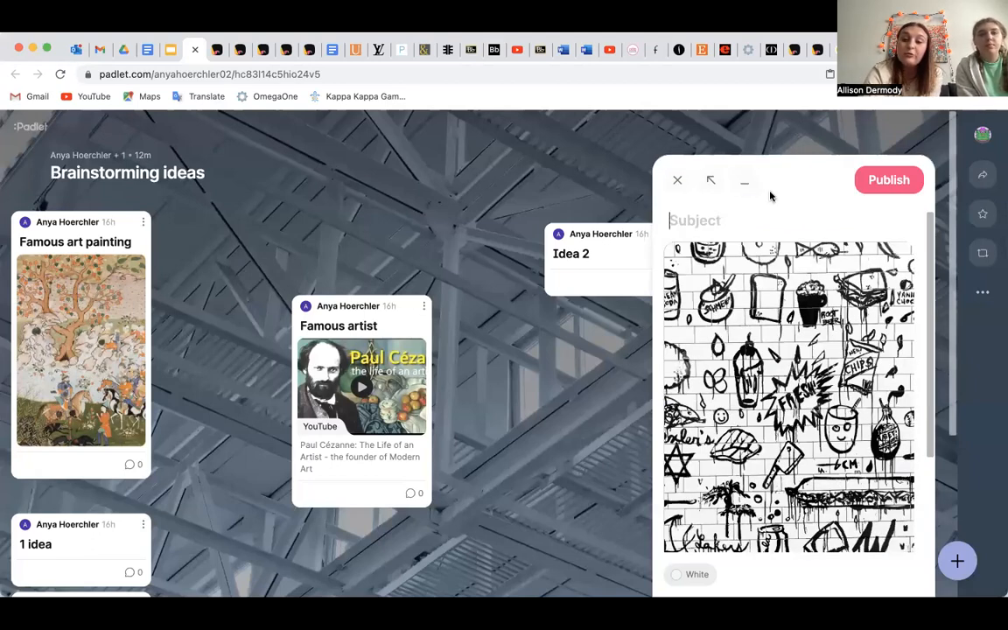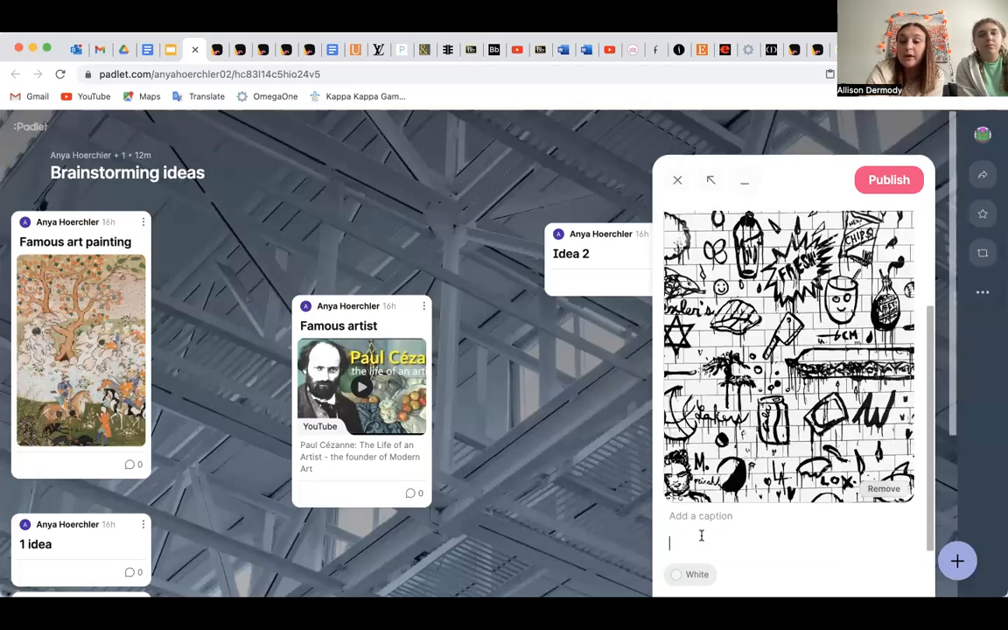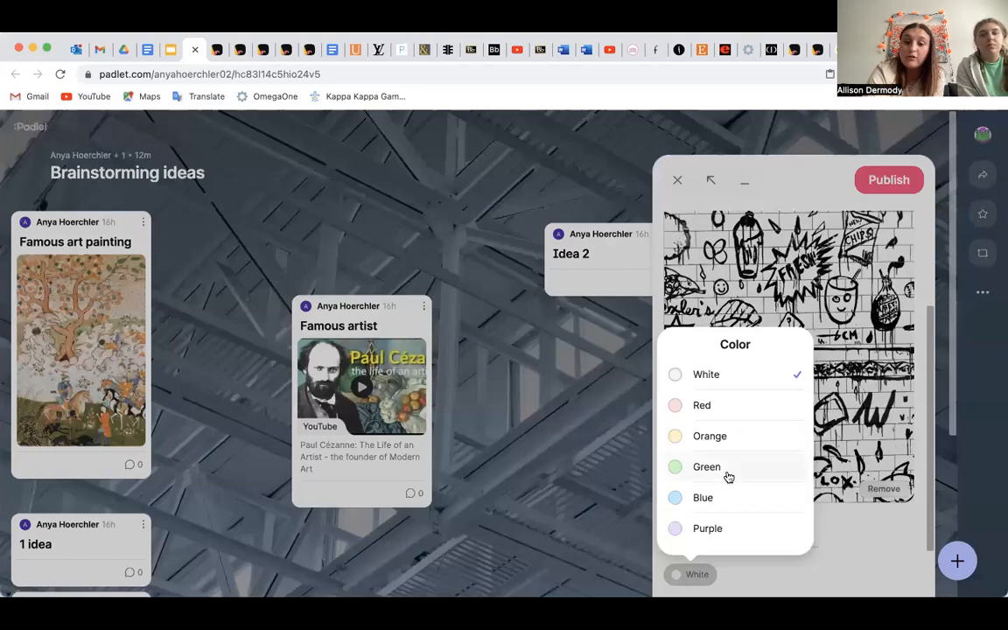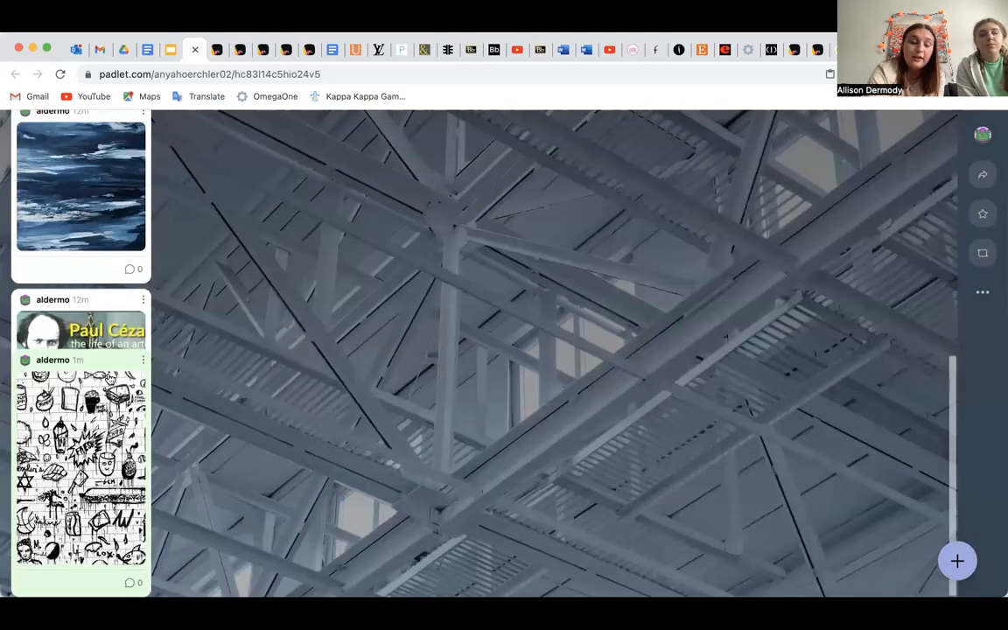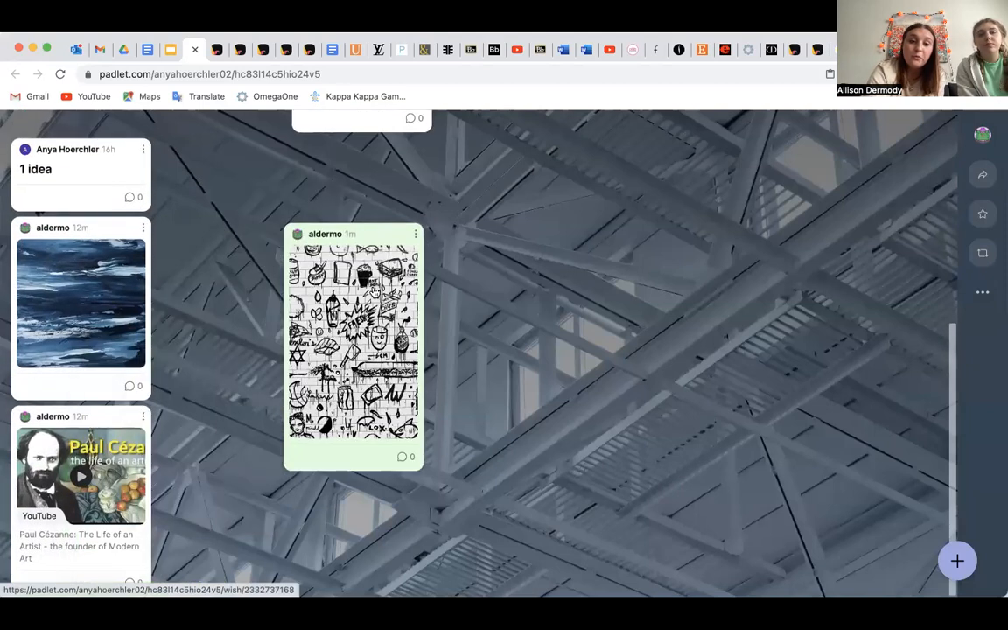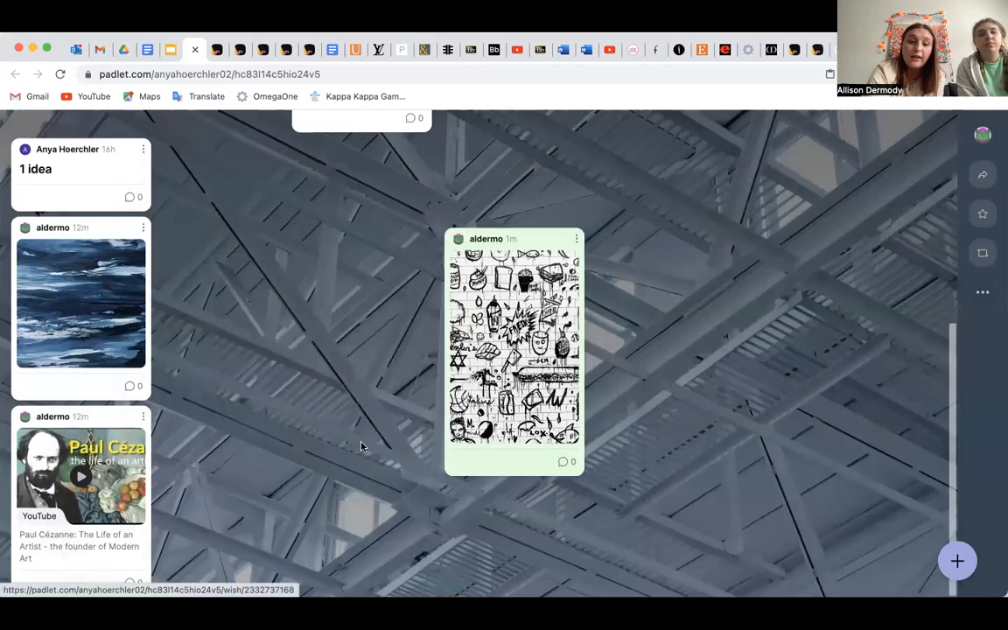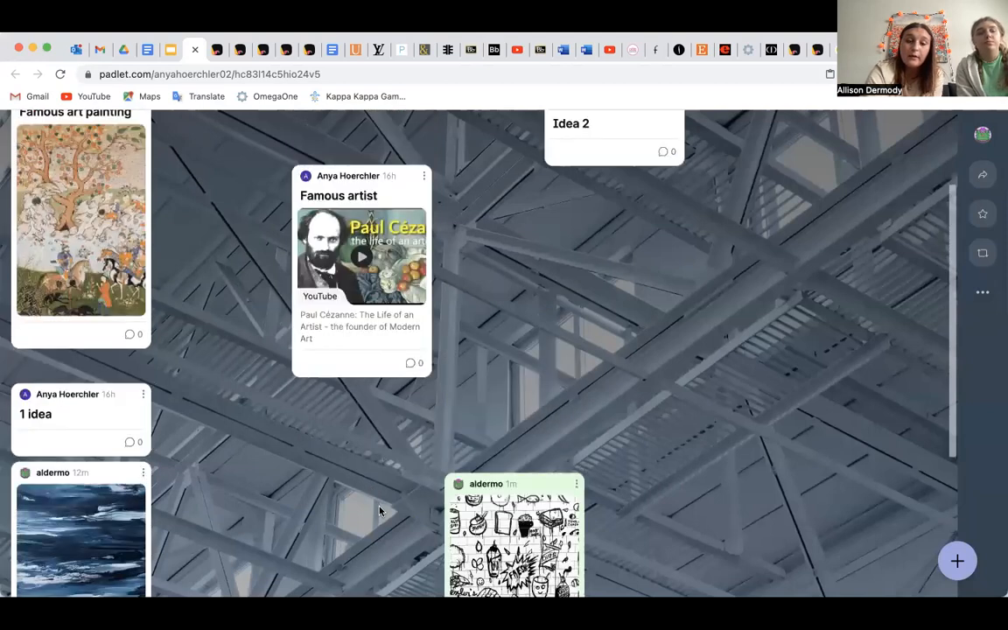And then on subject, the student could add like the art, what the picture is called. And then in the caption, they could write the story about the picture, how it came to be. And then right here, you can change the colors. And then you hit publish right here. And then you can also just move it around by dragging it and moving it.